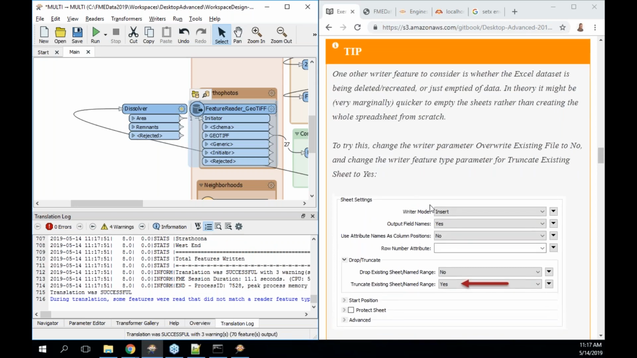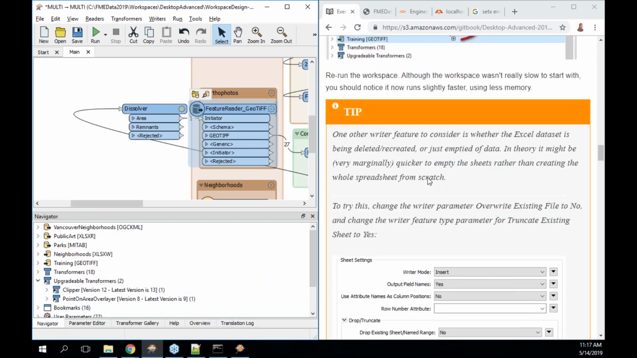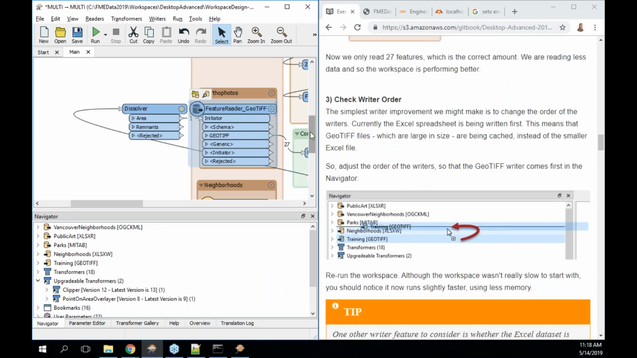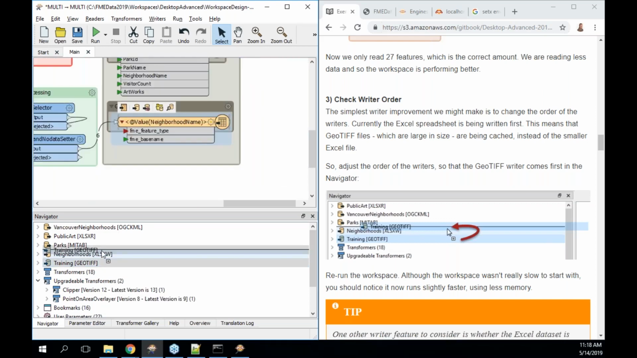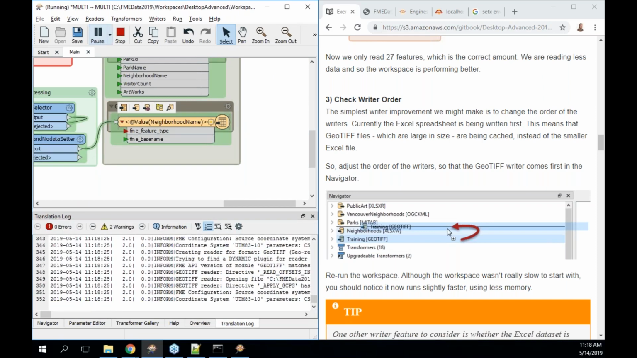Now this brings up an interesting thing, a writer option that we have. Oh, sorry, you've got to check the writer order first. Okay, so we have the writer order. We're writing out the Excel spreadsheet first. The geotiffs are larger, most likely, so perhaps we'd want to write that out first. That could remove some of the memory overhead, or if we're caching things to disk. So let's run that and see if that makes anything better.